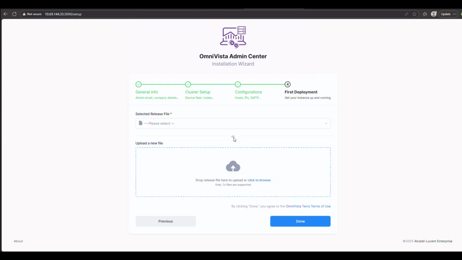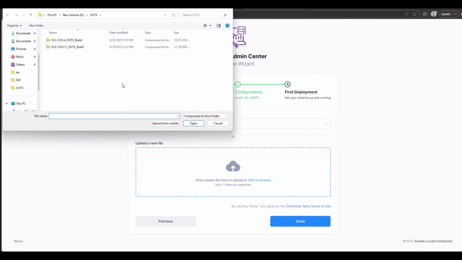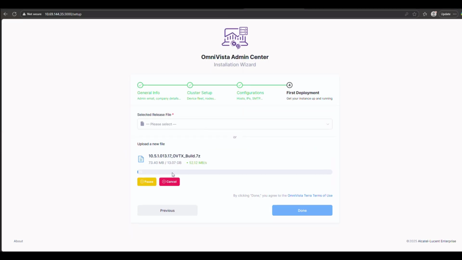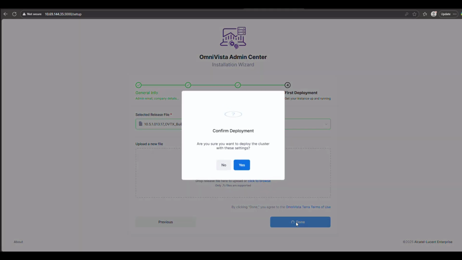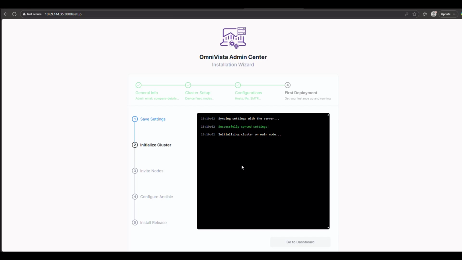In the last step, select the latest OmniVista Terra build file you have previously downloaded in a 7-zip format and uploaded on your server. Once completed, click on the Done button to start the installation of OmniVista Terra with the latest build you just uploaded. The installation process is starting, and you can follow the progress on this page.